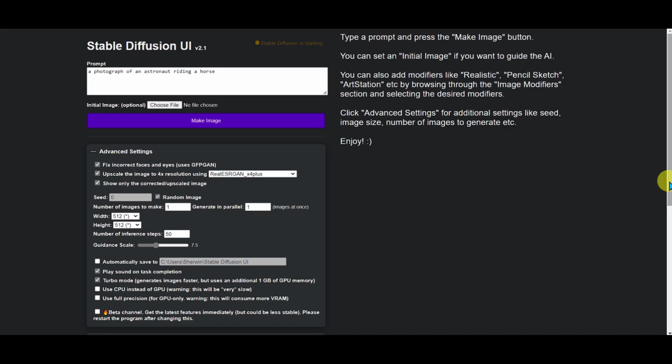This is what you'll see from now on every time you click on the startstablediffusion.ui.cmd file. You have a space to input your prompt here, or you can upload an example image to start with. Under advanced settings, you can choose to fix faces and eyes in images and upscale your images. These features are all pre-installed. You can also choose the number of images you'd like to create and their sizes.